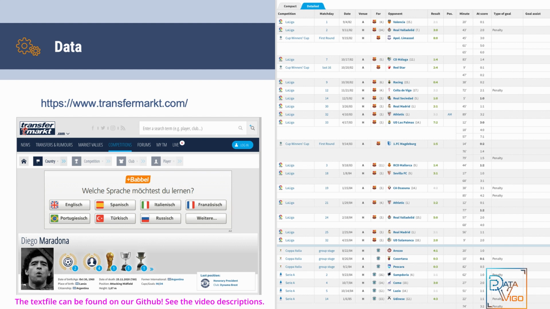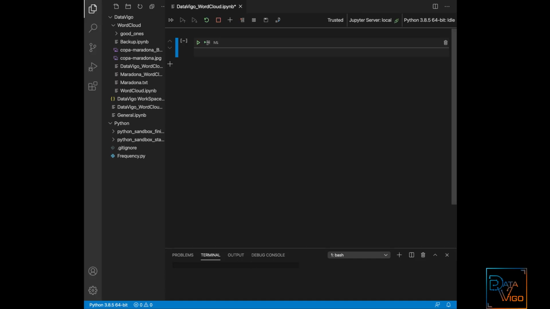I extracted the data from the website and saved it as a text file. I also cleaned the data to only keep the name of the clubs. I'm using the Jupyter Notebook extension for Visual Studio Code to write the Python code.